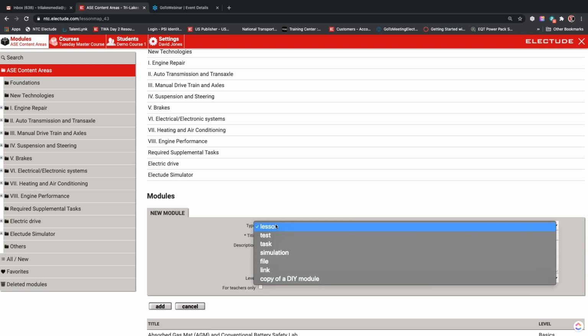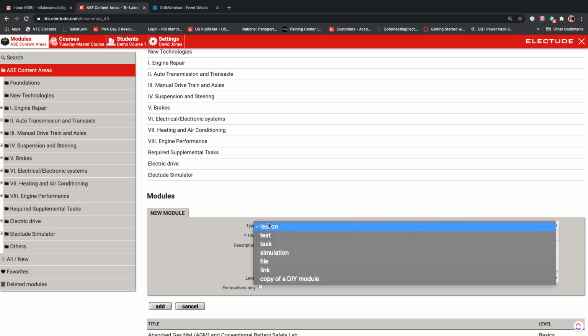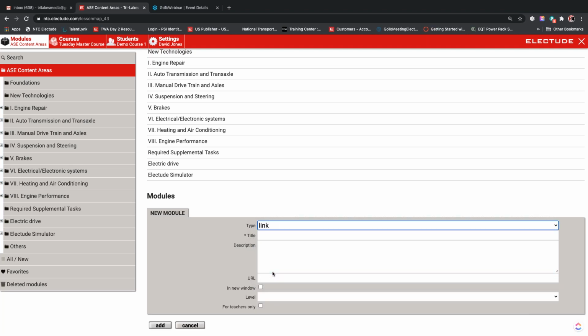If I select this type button, we are presented with all of the options that we can use the DIY tool to carry out. Today, we're going to cover all of these. I'm actually going to start with a link here. This is the simplest module to create in the DIY tool. It's creating a link. Now this is really neat because it can take us to any website that we wish.